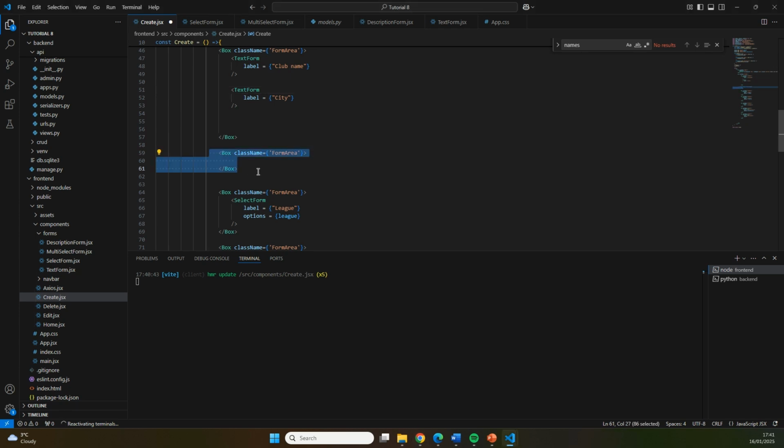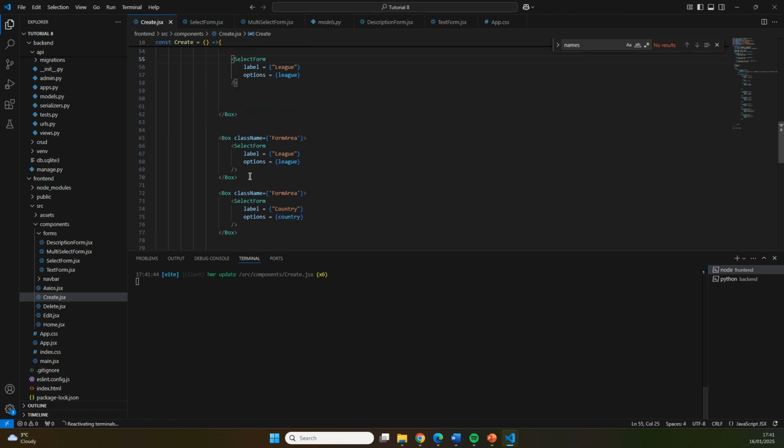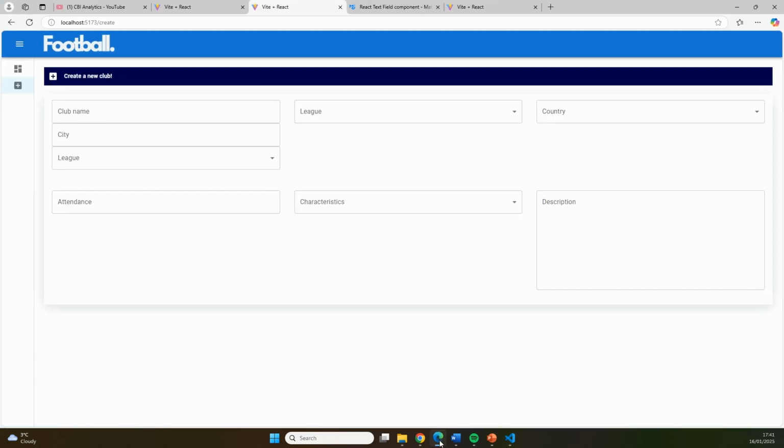and we can just get rid of the other form area, and then we can also put the select form for league in there, you would see that they're all going to be in the same column. So let's save that one as well. And if we now go back to our front end, you can see that they're actually now like this. So we can also do that for the other ones so that we can have the description nicely over there.